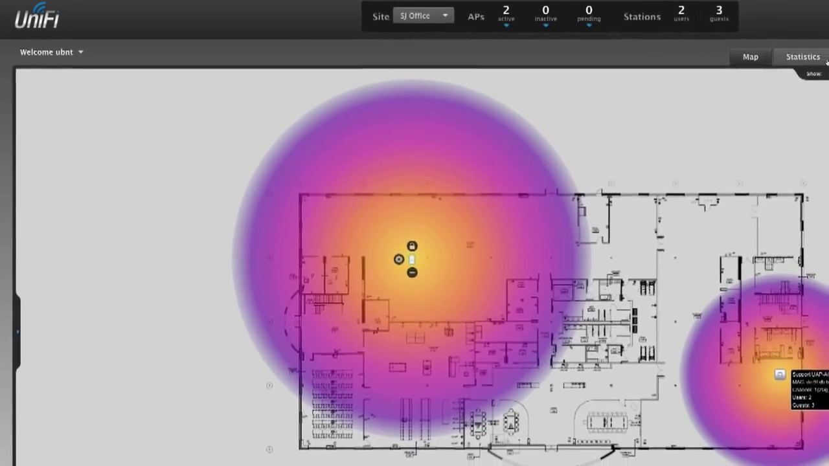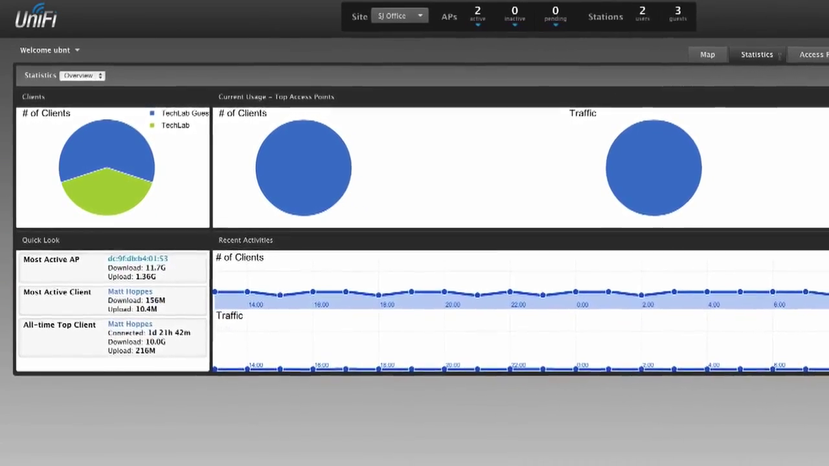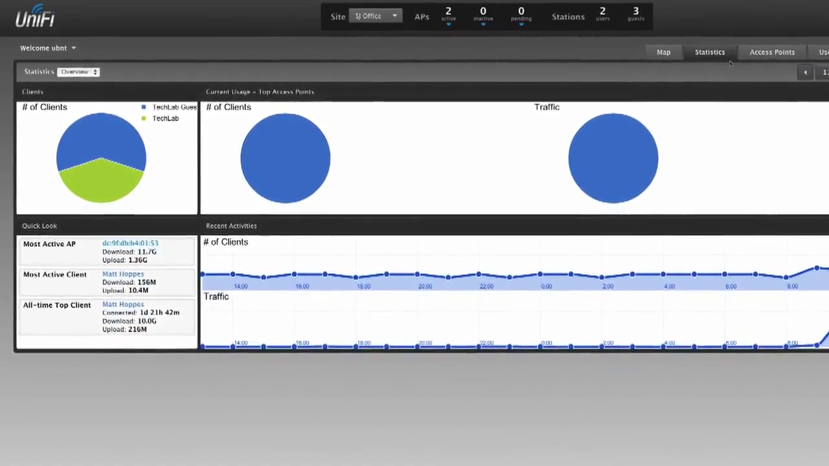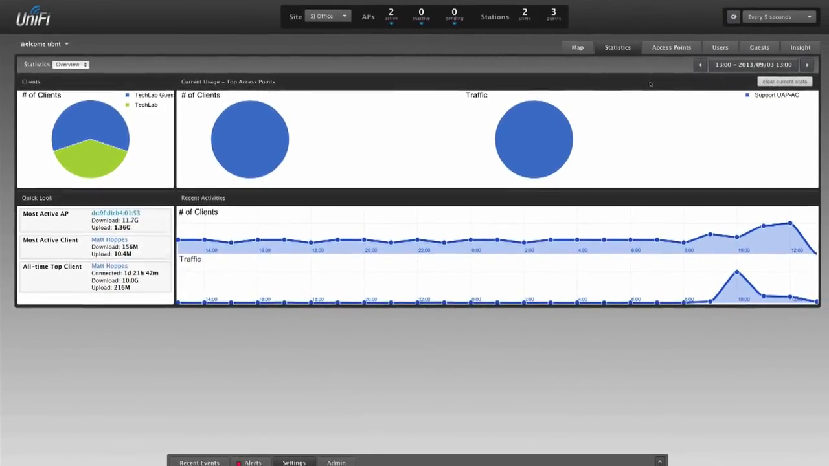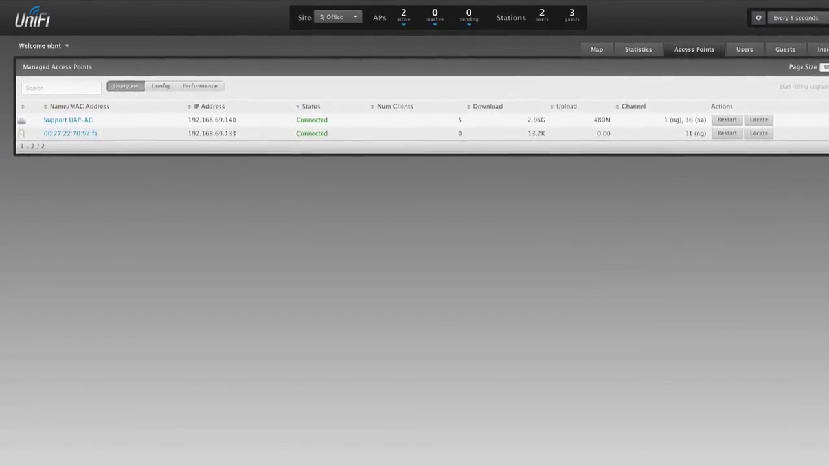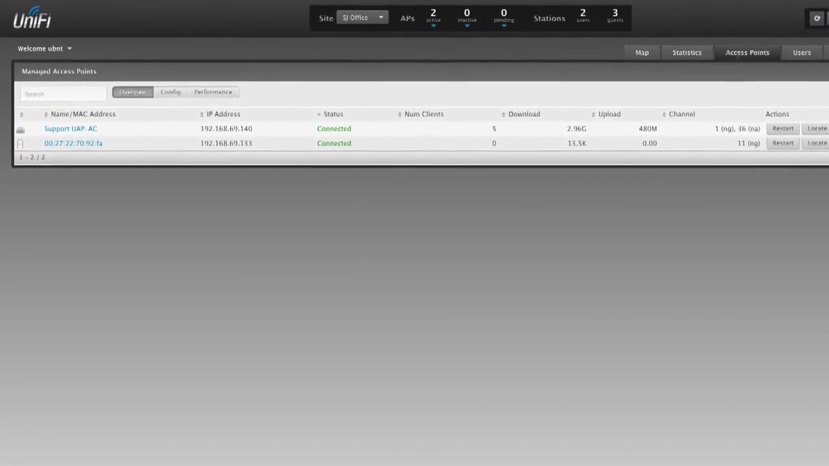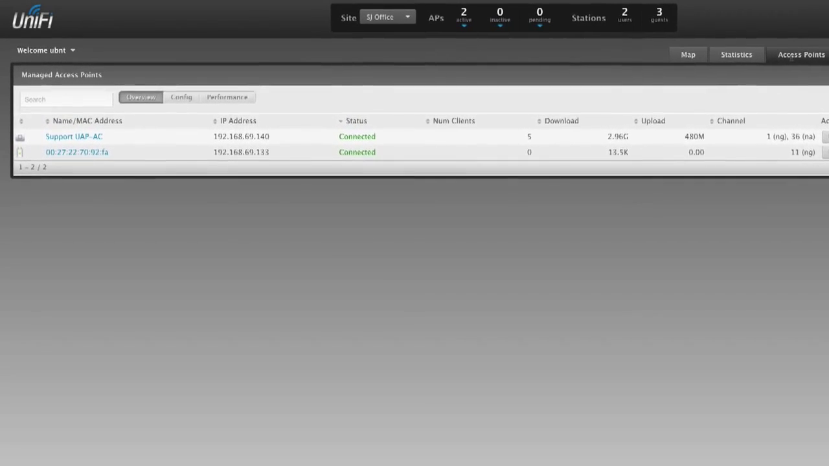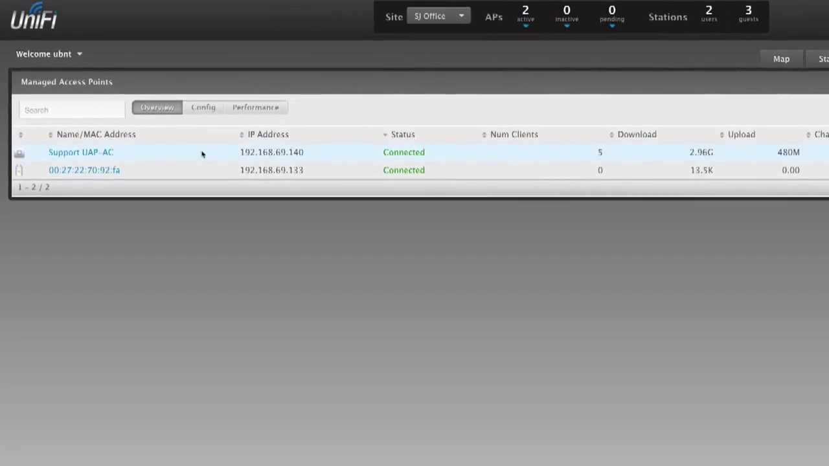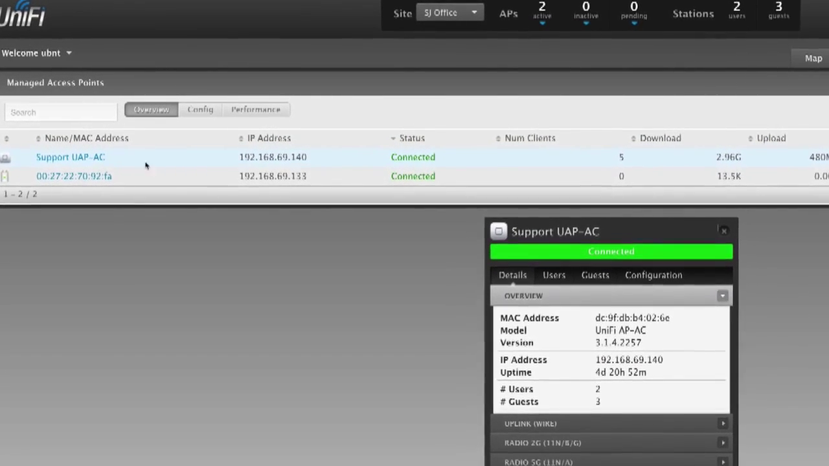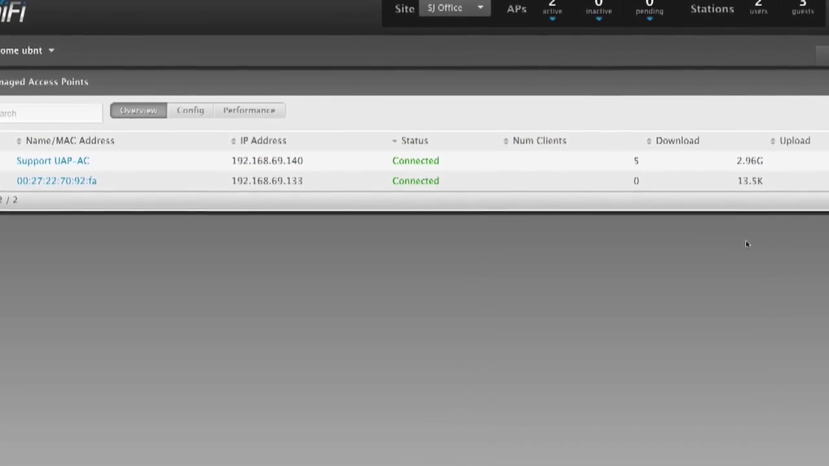UniFi offers a very powerful reporting dashboard. The Statistics tab displays network usage data, such as number of clients, total traffic, and the most active APs and wireless networks. To see a list of all devices in your network, you can use the Access Points tab. From this tab, you can see all APs, what channel they're operating on, how many users on each AP, and how active they are. To see more information about a certain AP, click the name of the AP, and a dialog box appears with more details.